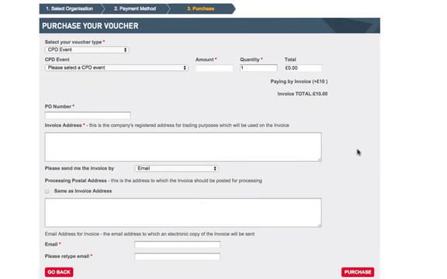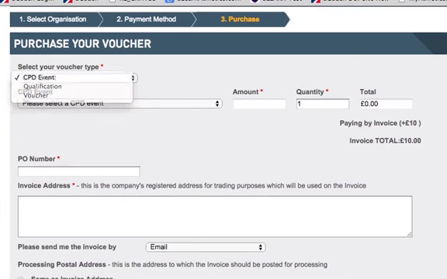At this point I'm taken to this purchase your voucher page. Now here, to make things relatively straightforward, you have a couple of options you can choose. For example, you can choose CPD event, qualification or voucher. This is just a quick way of getting to the cost of the course.